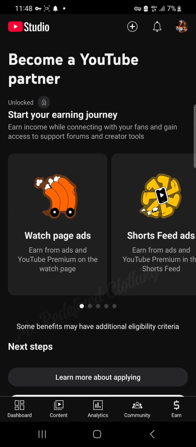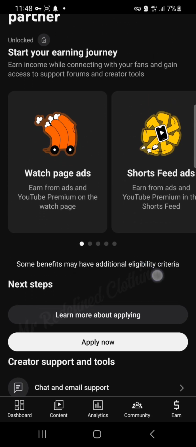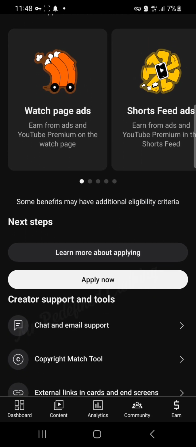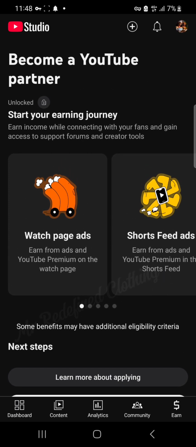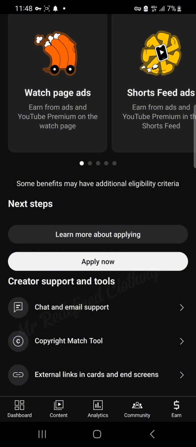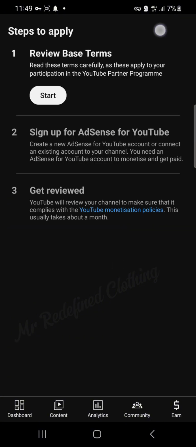Now when you are eligible to apply, you will see the apply button here, right? You don't need someone else to do it for you. You can do it by yourself. It will come up in this form. This is the platform that you will see, right? Then you click on apply now.